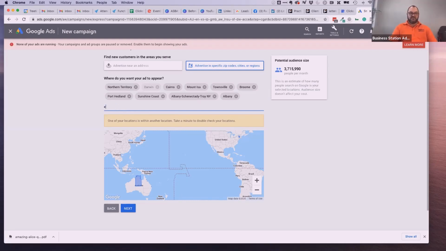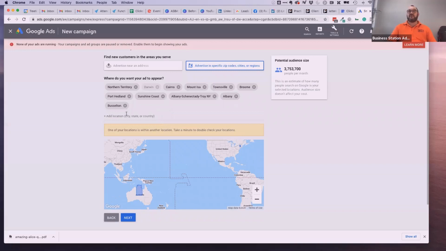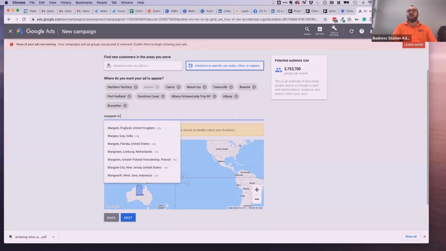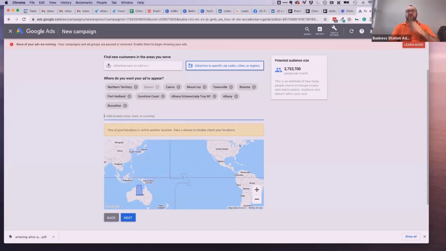It doesn't want Esperance, but I'm probably spelling it wrong. No, it doesn't want to find it at all. I can look for places like Busselton. Yeah, it's got that one. Margaret River. No, it doesn't want that, but Busselton should find it, and Bunbury.